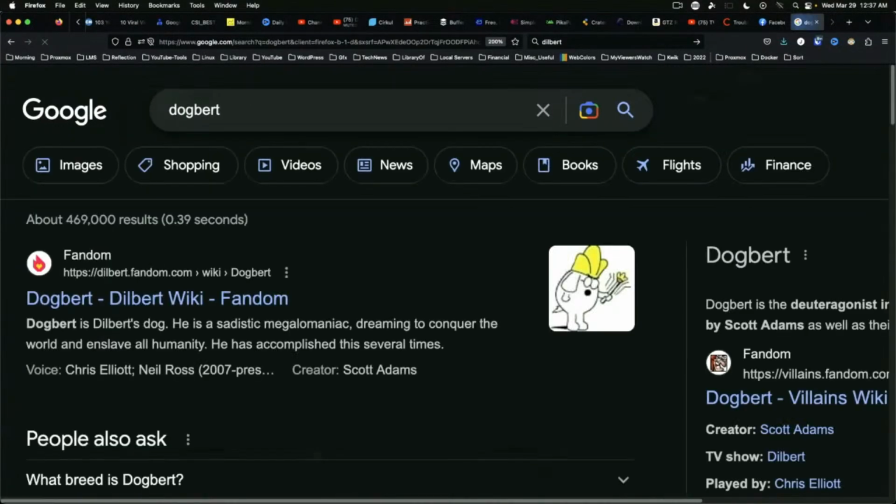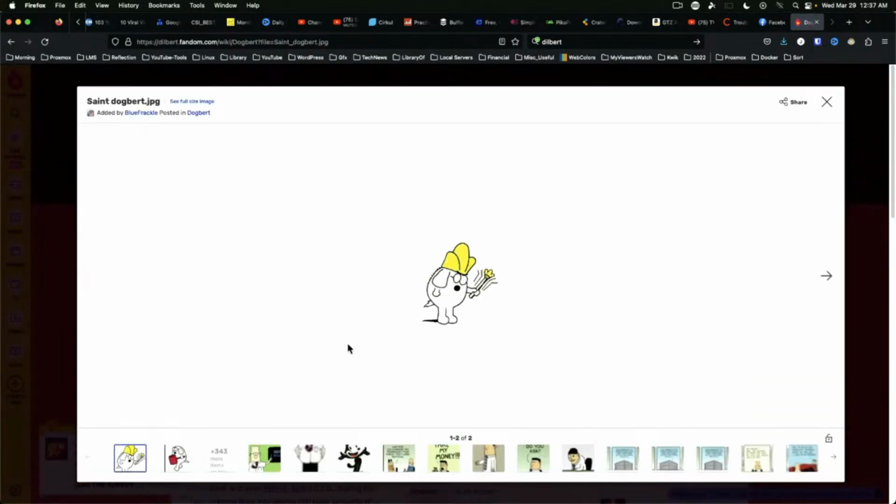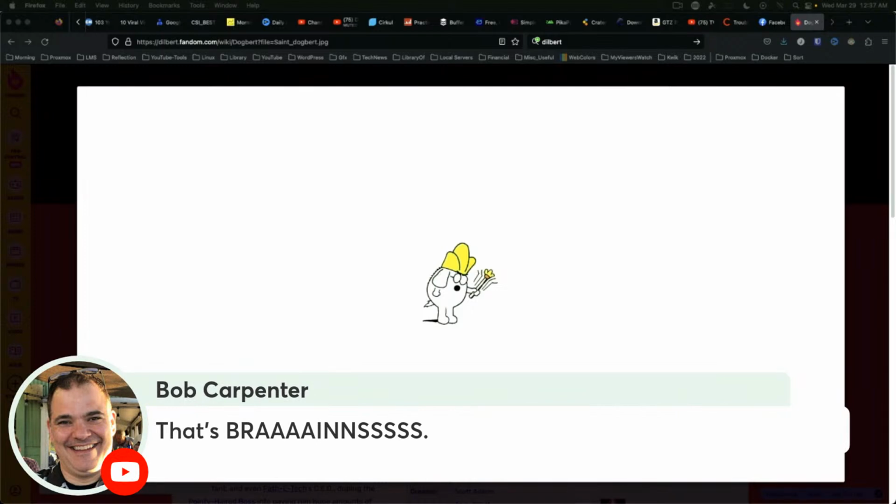So, yeah, that was probably the most interesting. Hey, yeah, Dogbert. Probably the most interesting first date I've ever been on. But I'm not sure how you top that one. I didn't have to drive, and it was just very, very interesting. That's brains.